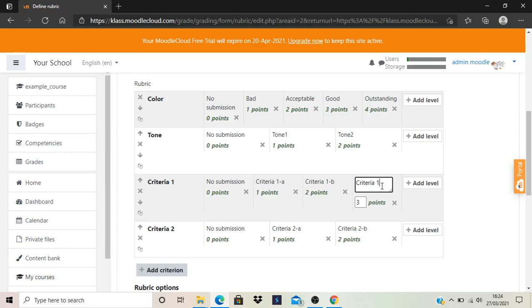And the interesting point is we can also set the points. So if we do not want to use 1, 2, 3, 4, maybe we want to set 5, 10, and 15, for example. That's also possible. So you can play around with the points and the levels as you want. And after you have finished with all these settings, you can save the rubric and make it ready.